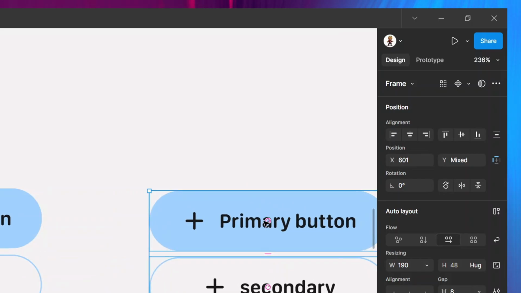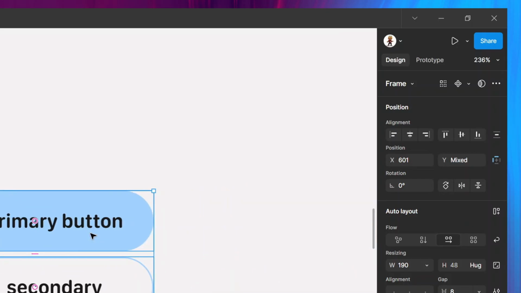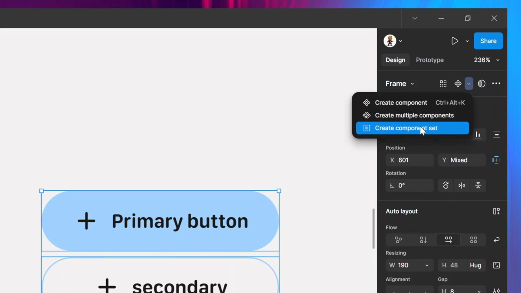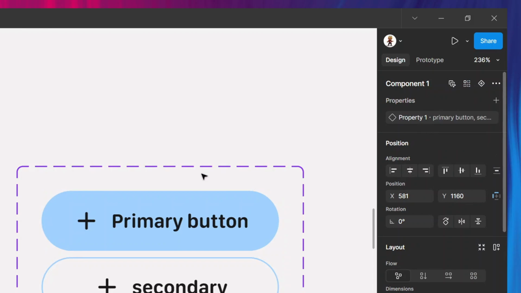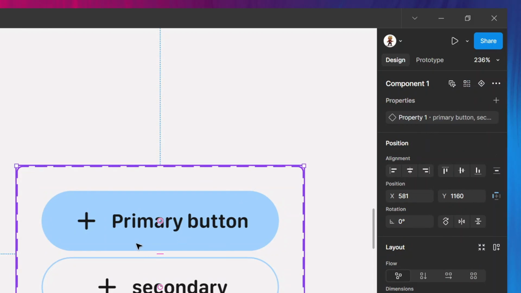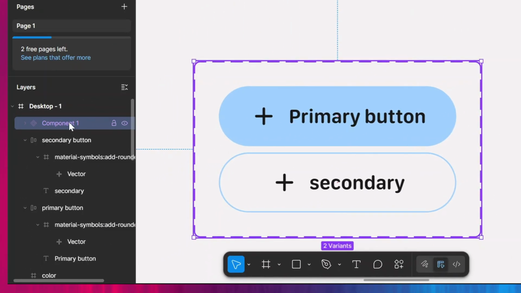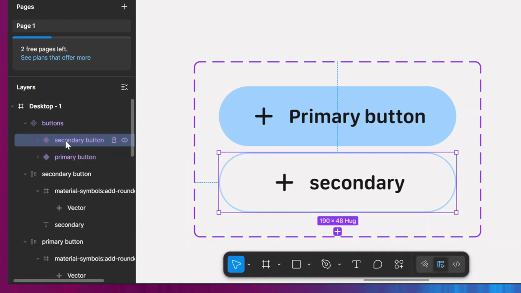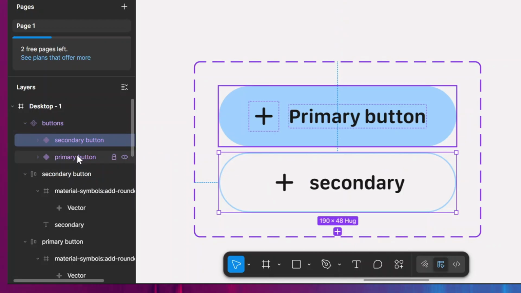Alright, so while these two are selected, I can just easily come over to this place and click on Create component set. Right, so now I have these two under one component. I can just rename these two buttons. So under Buttons, I have the primary button and the secondary button.